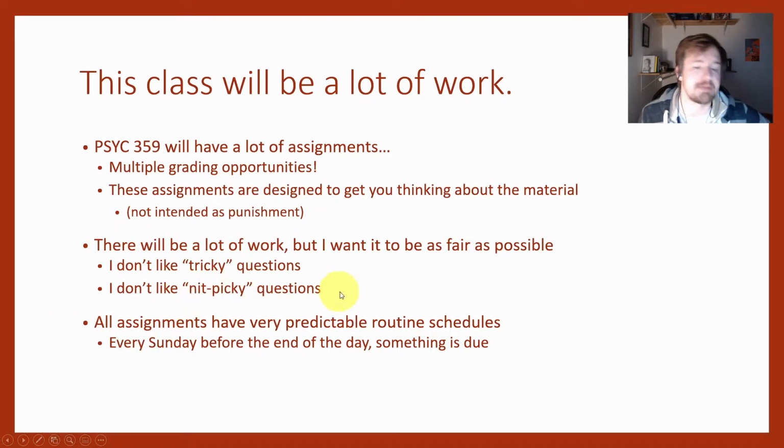All of the assignments that we have in this class have a very predictable schedule. I don't like surprises, and I don't like random due dates. So everything that we do is basically going to be due on a weekly basis, almost always Sunday before the end of the day. And I say almost always, but in actuality, it is always Sunday before the end of the day. So that way, if you like to work on the weekend, you can do that, or if you prefer to do it during the week, you can do that and then have your weekends off. So it's always going to be due on a Sunday.